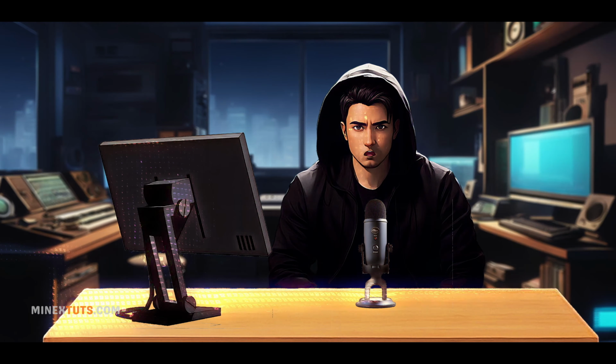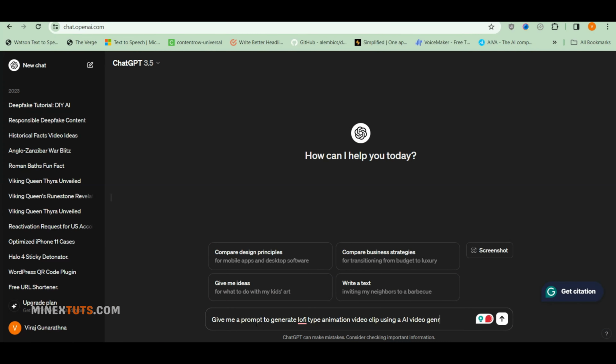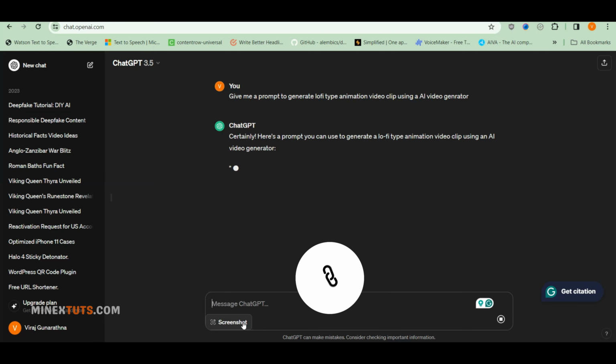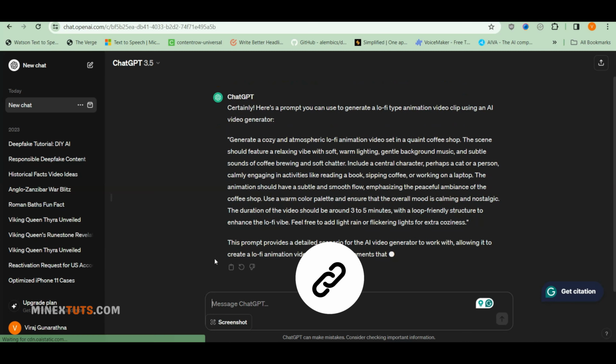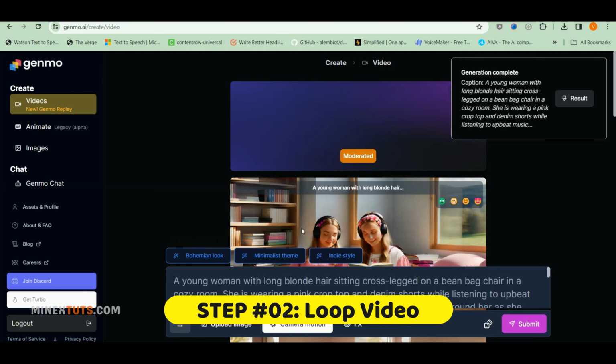To make our looping video, we first need to describe exactly what we want Genmo to generate through text. You can use ChatGPT to generate a prompt for this AI video generator. Check the video description for website links and a full guide. Step 2. Generate and download the loop video.